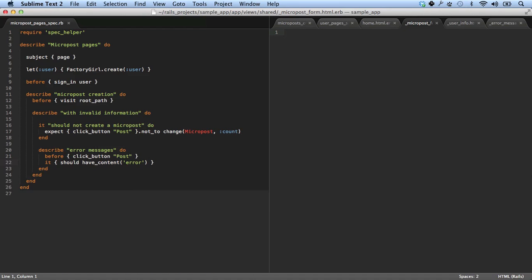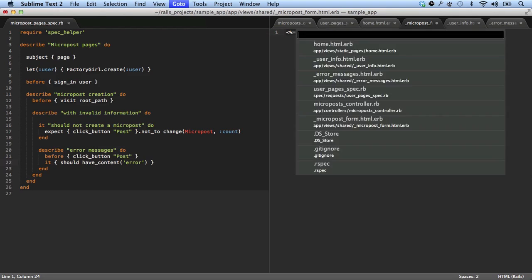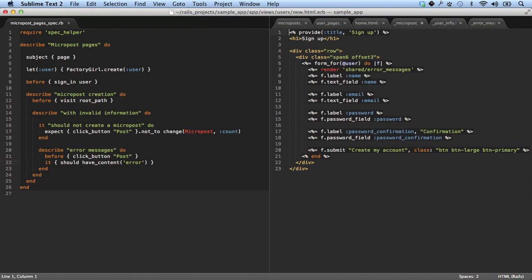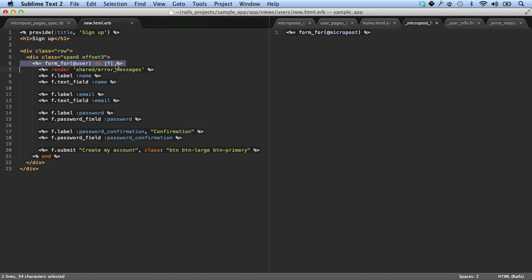So we're going to have a form for a micropost. As you might guess, we'll have to create a micropost variable. So compare this to the one for creating a user. So we have form_for @user. Here we have form_for @micropost do, and then a form variable.